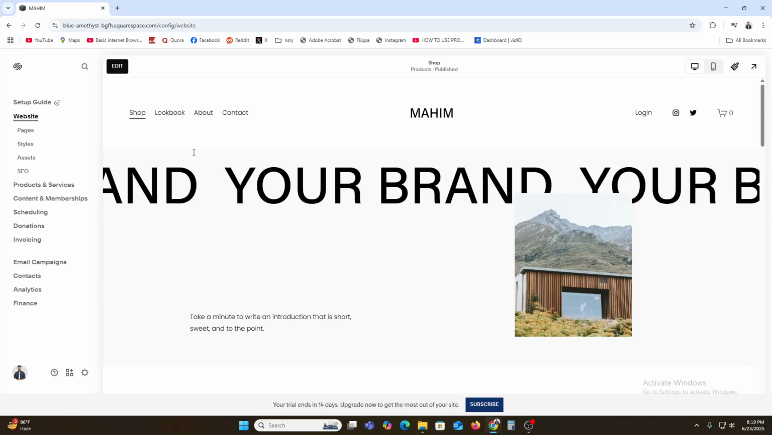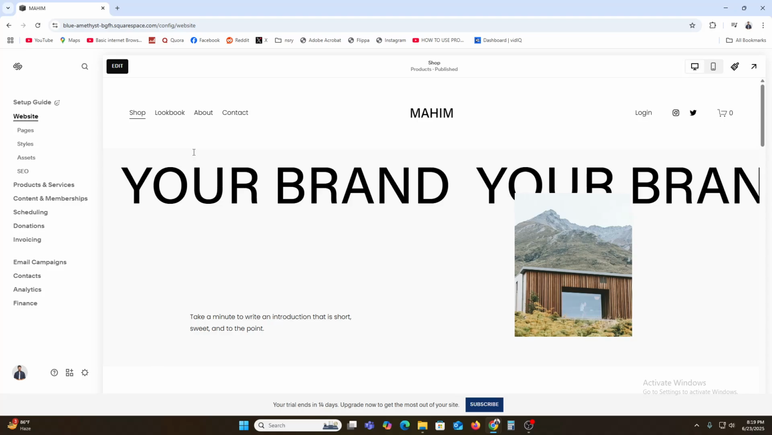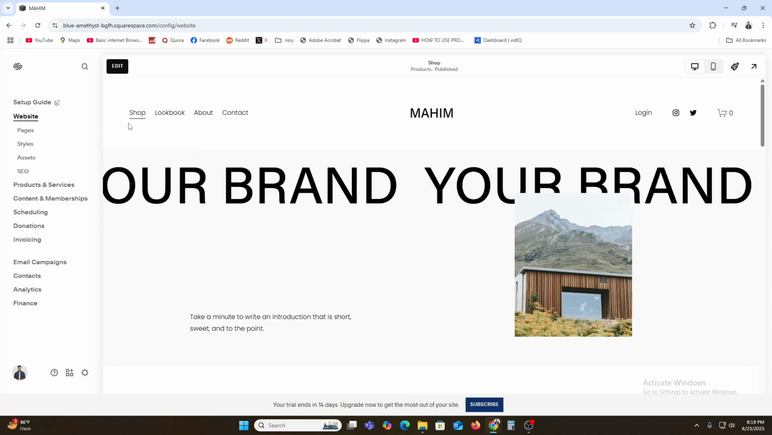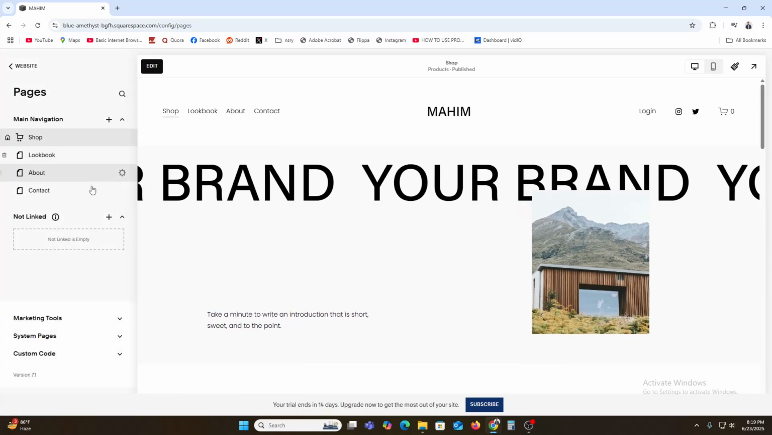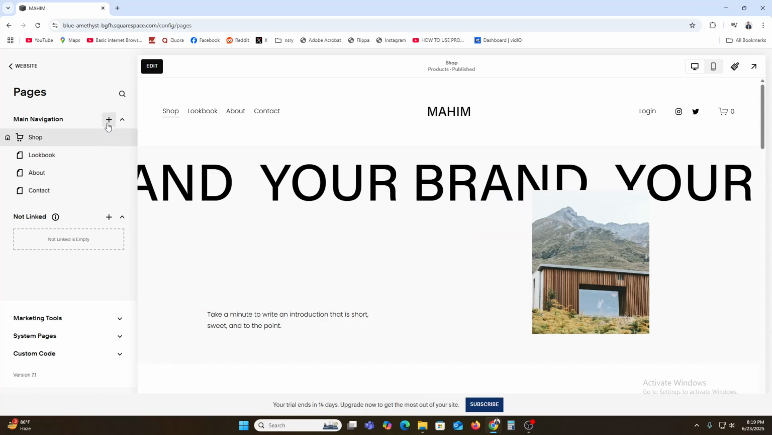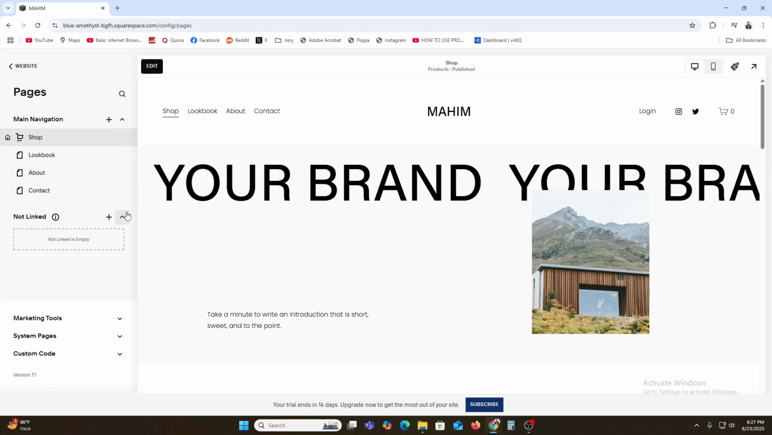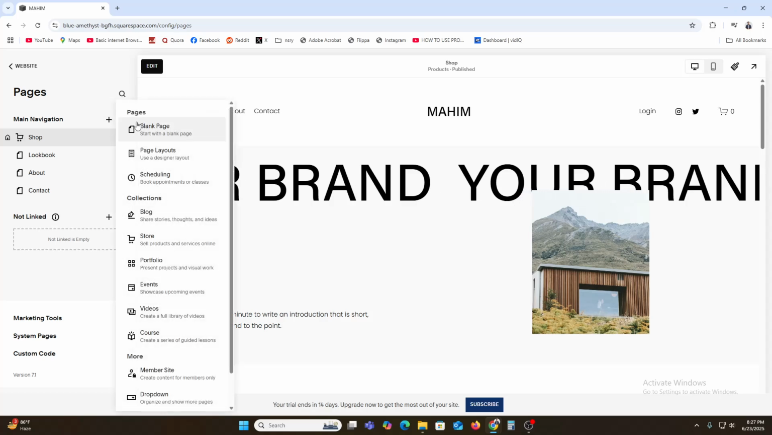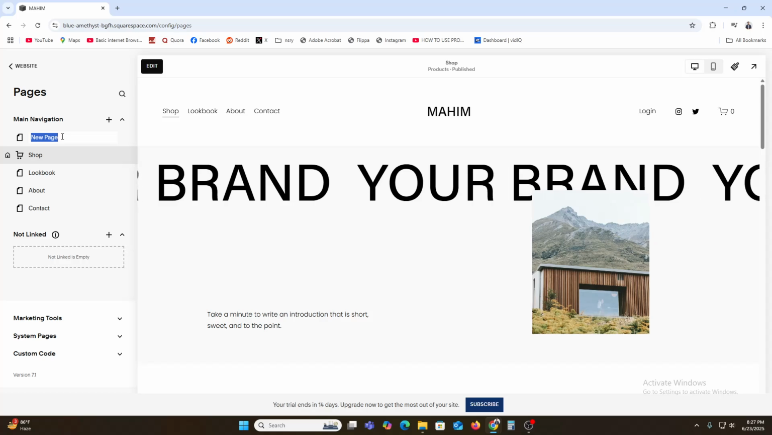So here, if you want to add a new page, let's build out your site with more pages. On the left hand side, you can see we have an option under the website called pages. Just click over here at pages, and then you just need to click on the plus button. You just need to click on this plus button, and choose your blank page option, and in this way you can create a new page.